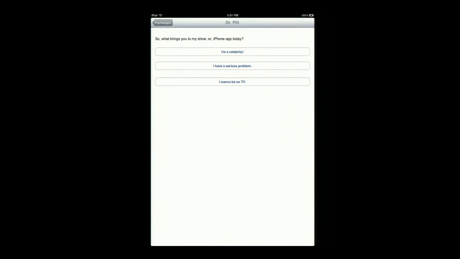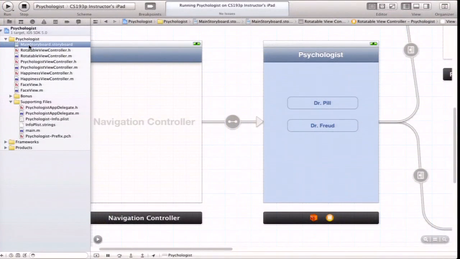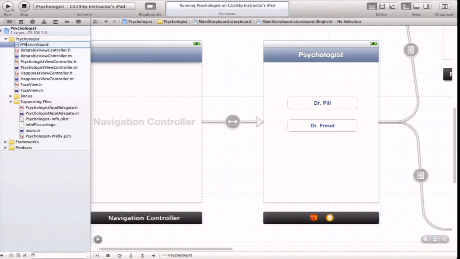What's happening is we're using the same storyboard for the iPad as we are on the iPhone. And you can see it's not really appropriate. That's really not an appropriate UI on the iPad. So we need to create a new storyboard for our iPad. So how are we going to do that? Firstly, what I'm going to do is rename my existing storyboard. You can see it right here. It's called main storyboard.storyboard. I'm going to call it iPhone.storyboard. Just so that I'm clear in my mind.